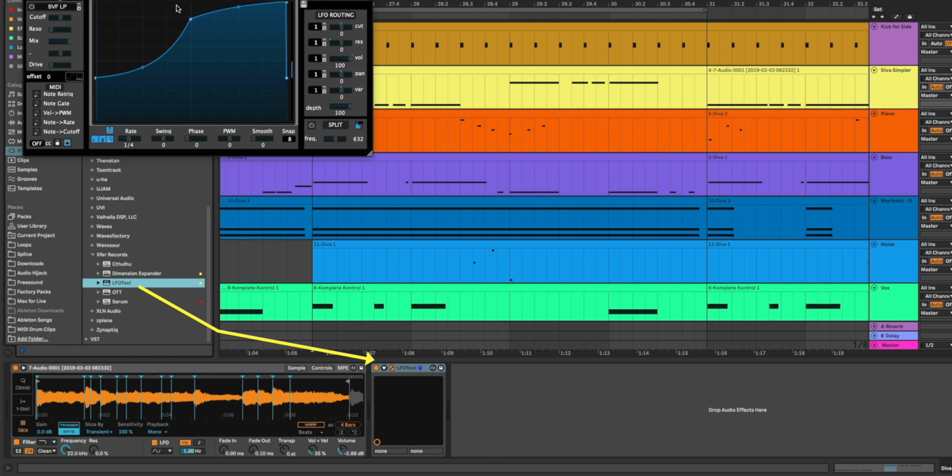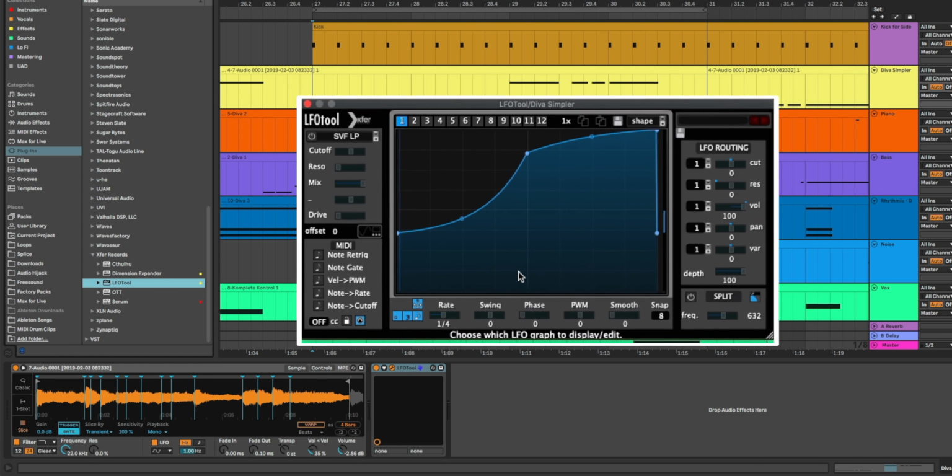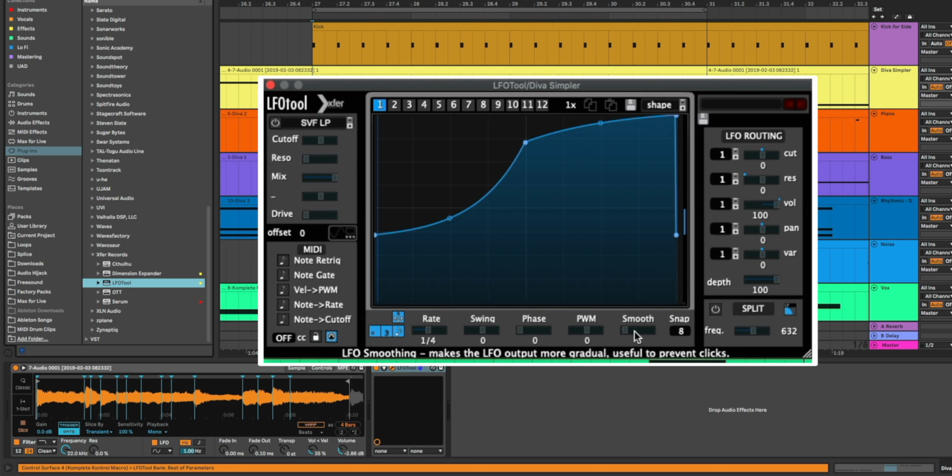There you go, pumping effect. You can also achieve this same effect with some plugins. LFO Tool is a great plugin to use that pretty much achieves the same kind of sound.